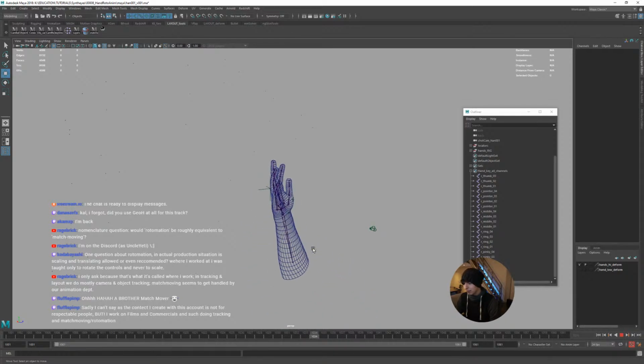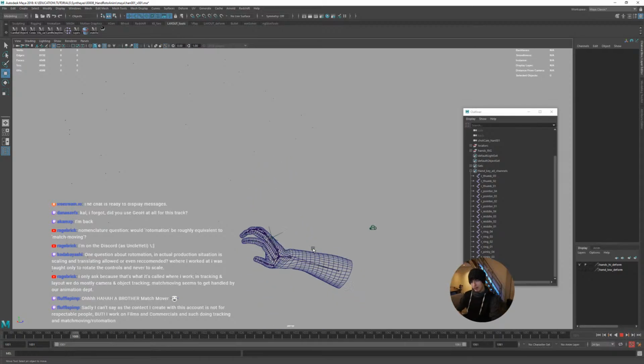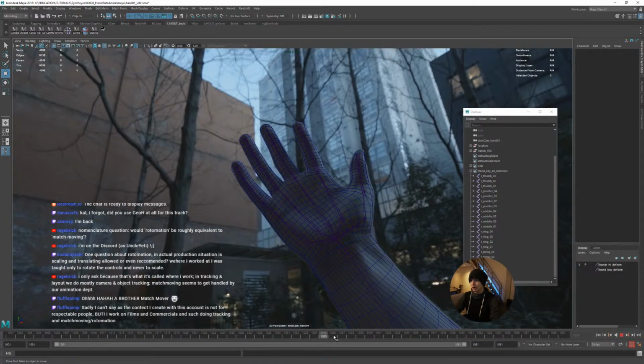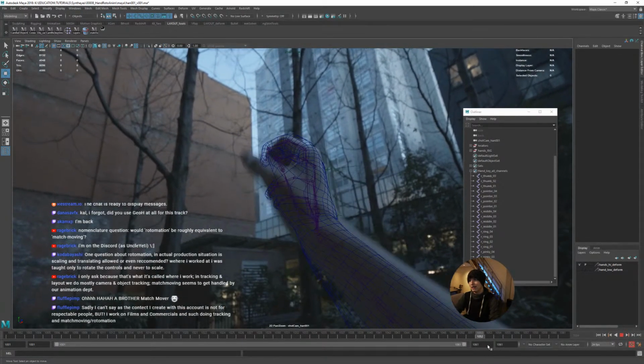Fluffy, sadly, I can't say, as the contract I create with this account is not for respectable. Okay, but I work on films and commercials and such doing tracking and match move rotomation. Nice, that's good to hear you're doing it. Yeah, I have a lot of fun doing this stuff. It's very satisfying when it works, but very frustrating when it doesn't.